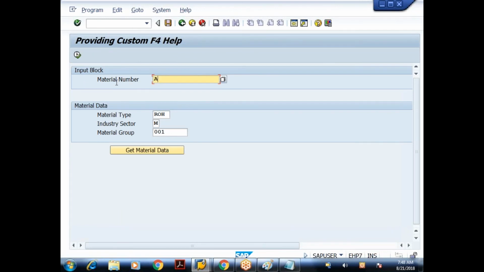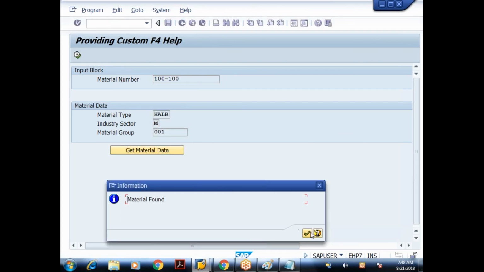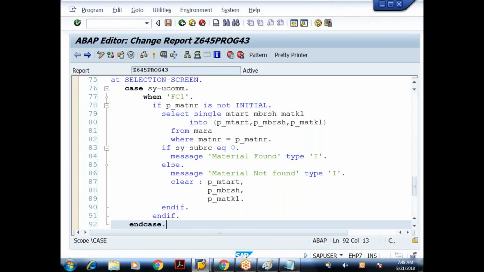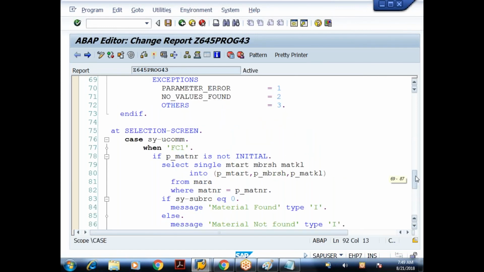Okay, now I'll give A10. Manually I'm giving A10. I don't know whether it is available or not. I'll click on this. Material is not found. I'm clearing the data. Working fine. Okay, I'll give 100-100. Get material data. Material is found. I got the data. Done. Understood. So we are able to write the logic for all the validations.